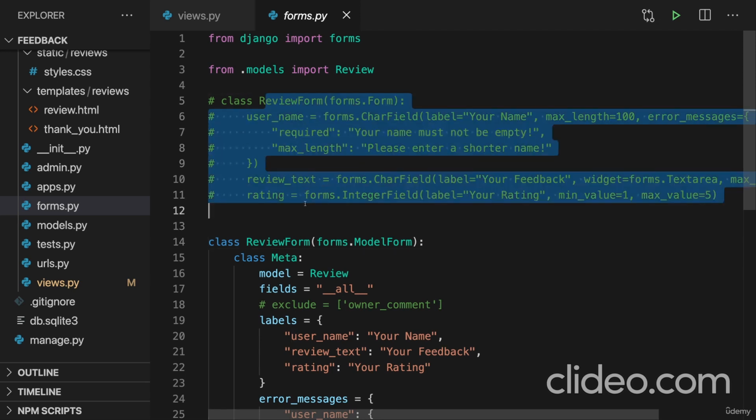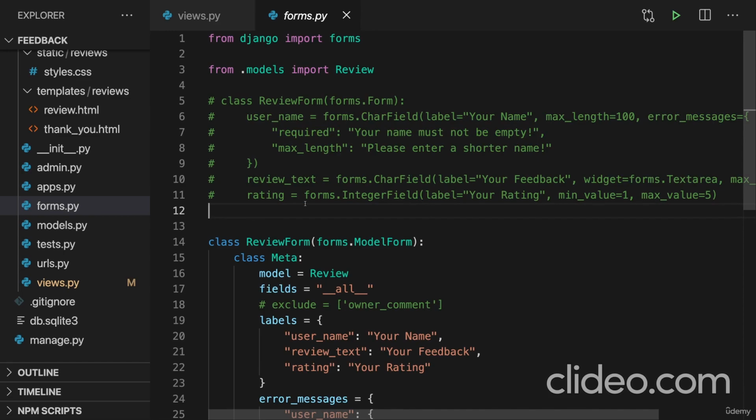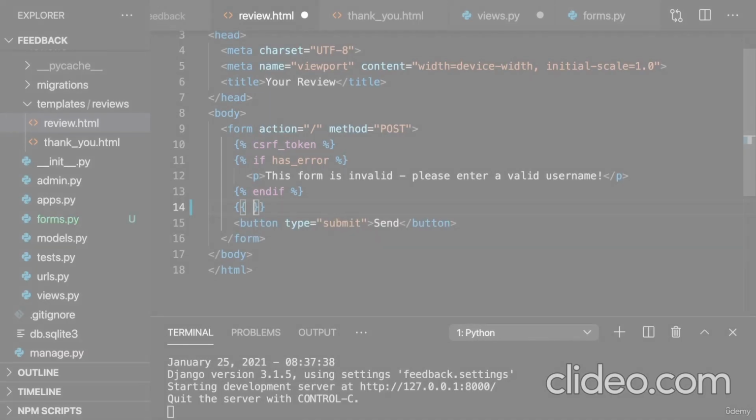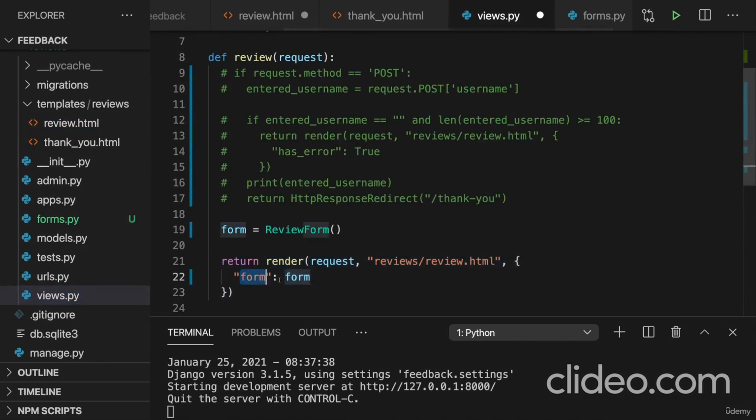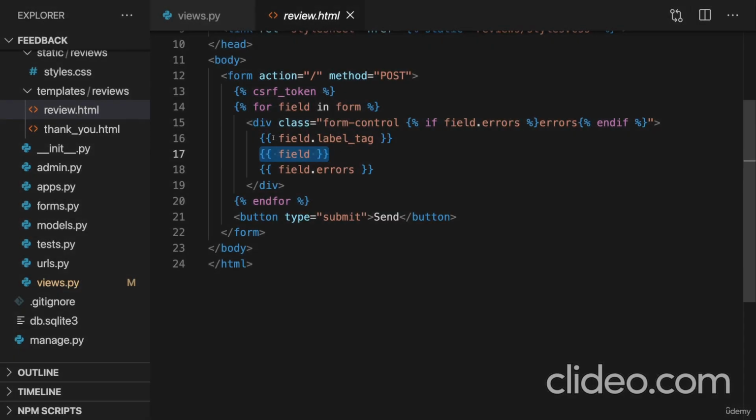Now, with such a form class, we have the huge advantage that we can easily generate the HTML code that belongs to this form. We can either generate the form as a whole or individual parts of the form, like the label field, the input field itself, the errors part, and then we can really build the template as we need it, but we don't need to write all the HTML code from scratch. But that's just one of the advantages we get when using these forms as provided by Django.